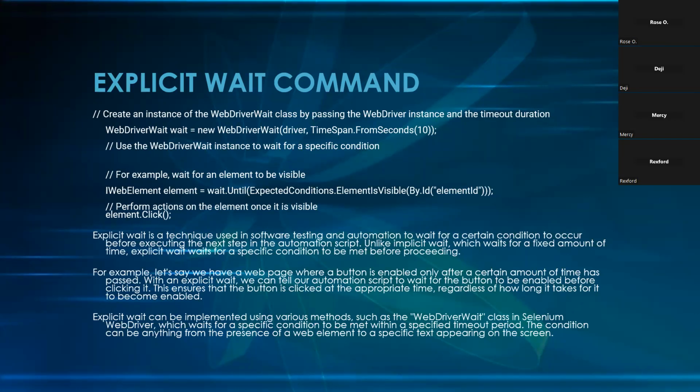So explicit wait can be implemented using various methods, such as the WebDriver wait class in Selenium. In Selenium WebDriver, we can also wait for a specific condition to be met within a specific timeout period. The condition can be anything from the presence of a web element to a specific text appearing on the screen.